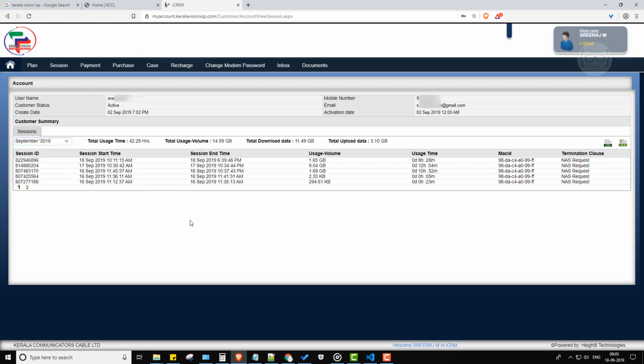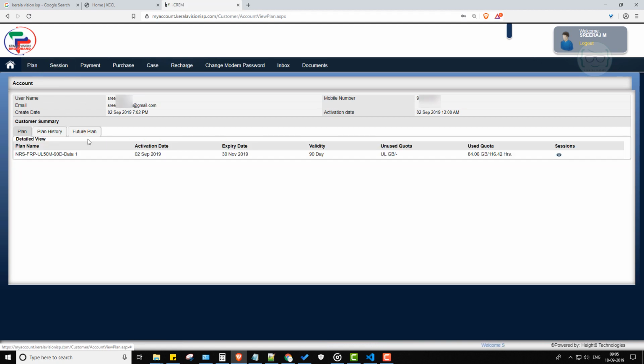When you go to the plan menu, you can see your plan details and its validity. My current plan was activated on September 2nd and expires on November 30. It has 90 days validity. The usage type is unlimited. Currently I have used 84 GB, 116 hours.